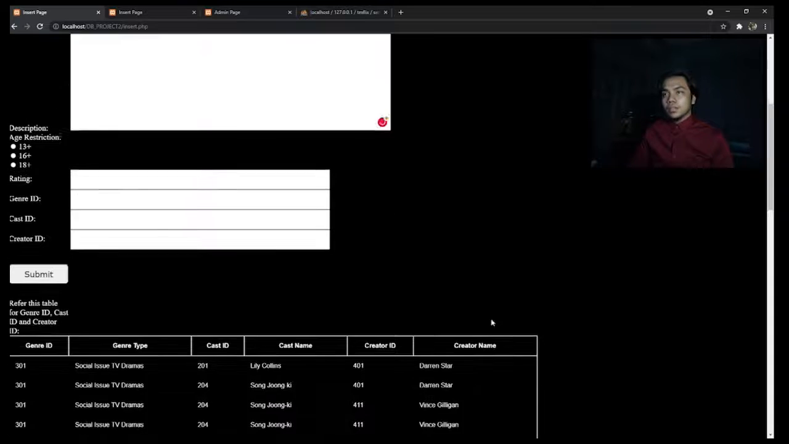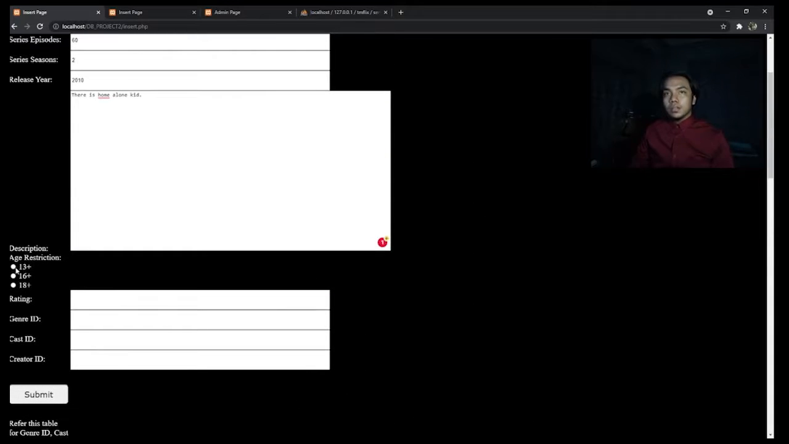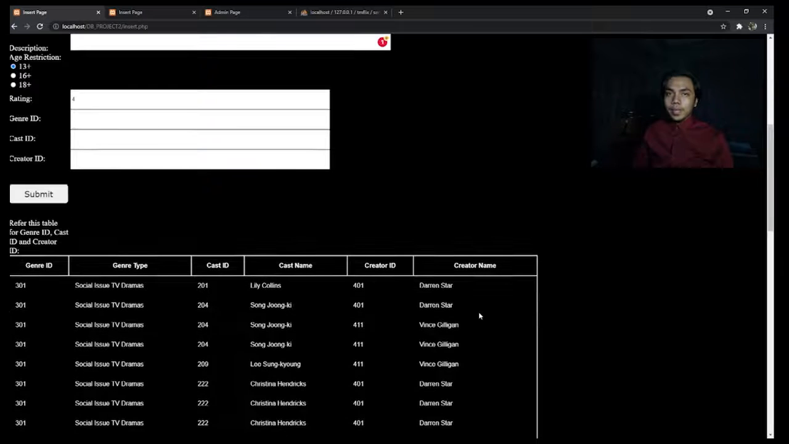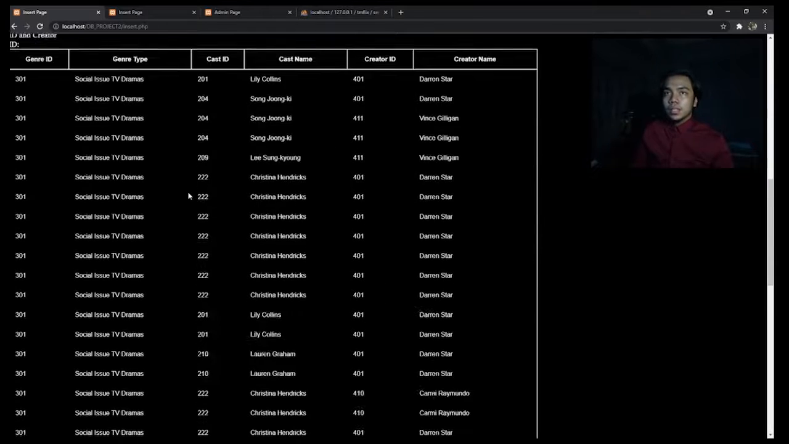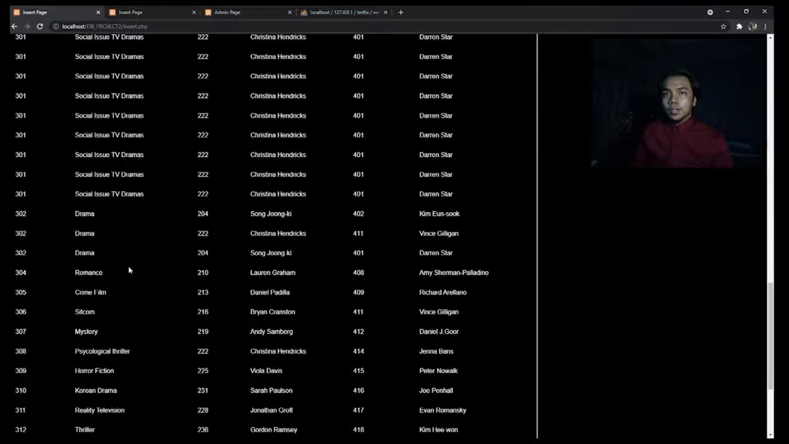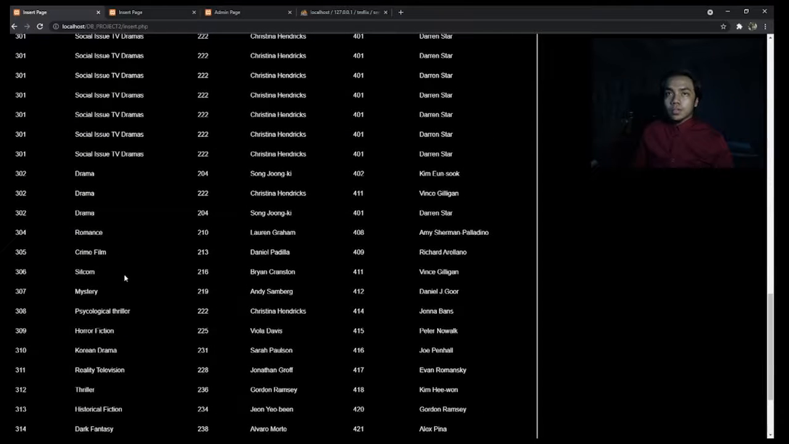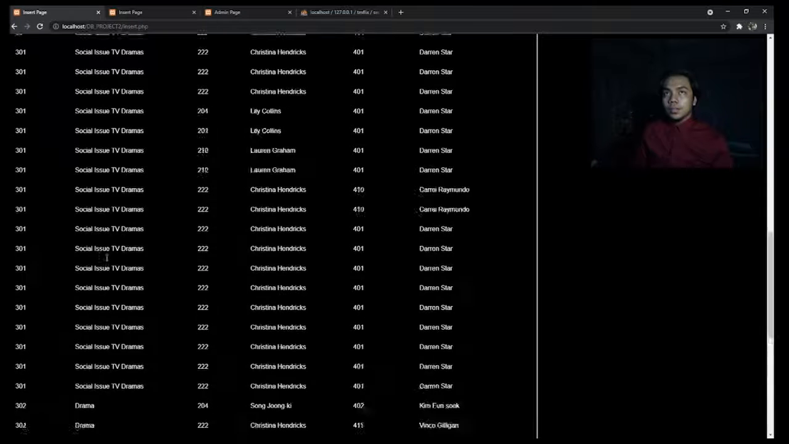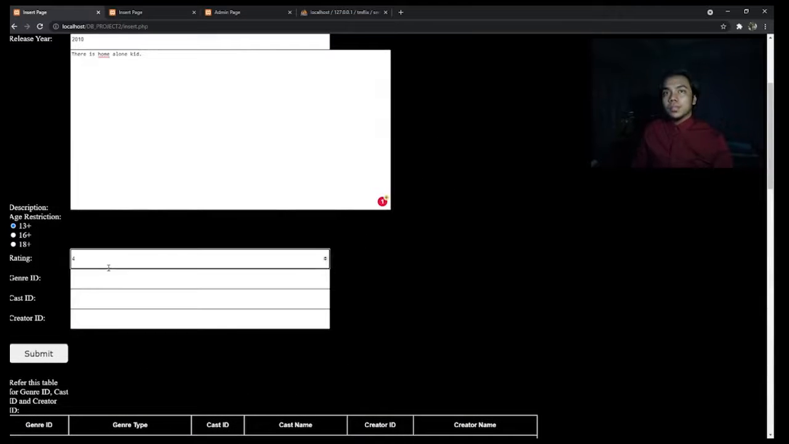So it is acquisition 3, rating is 4, and for the genre, cast ID and creator ID, the admin should refer to this table. So this is it. For example, I just put it is sitcom 304.